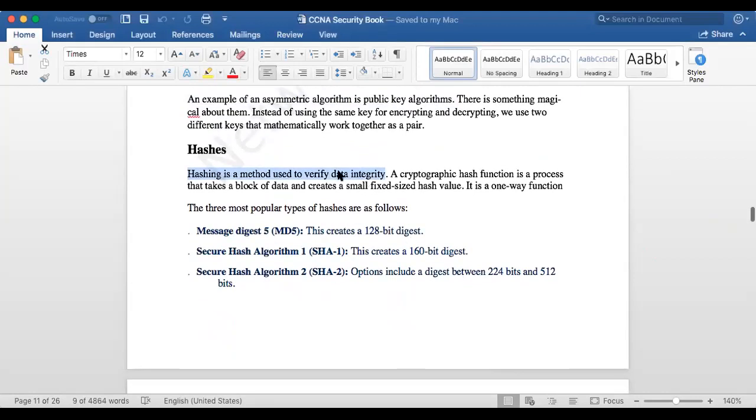So for data integrity, what we use is hashing. What we have to understand here is what we use for confidentiality, what we use for integrity, and further what we use for authentication. We'll discuss that also.